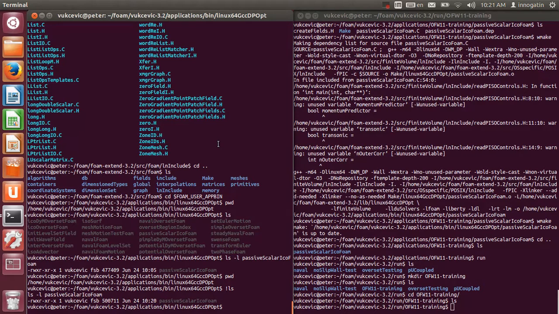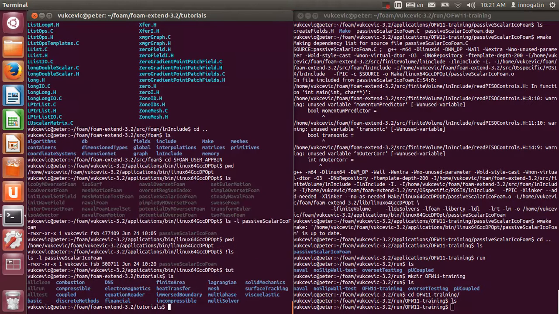Just before we go on, let me explain what I'm going to try to do. I suppose you're all familiar with the cavity. This is the first tutorial you do in OpenFOAM, where you have 3 walls and the upper wall is moving, and we're just going to put a blob of psi in the middle of the domain and see how it transports. So now let's go to tutorials.